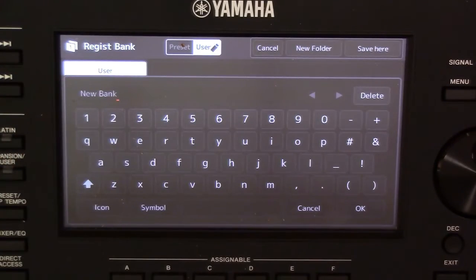Aha! Now a QWERTY keyboard appears, giving me an opportunity to name my registration bank file. Notice that it already contains the name New Bank. That's the name it gave to my registration bank when I cleared it out earlier.